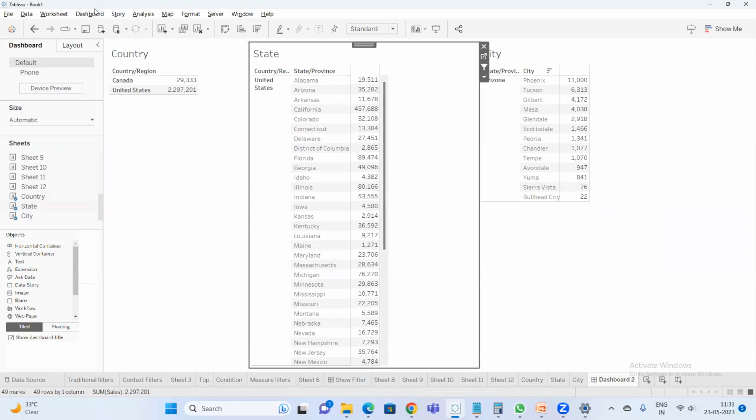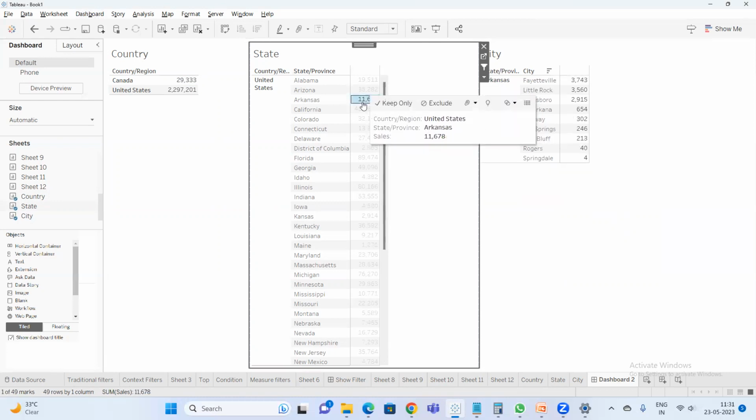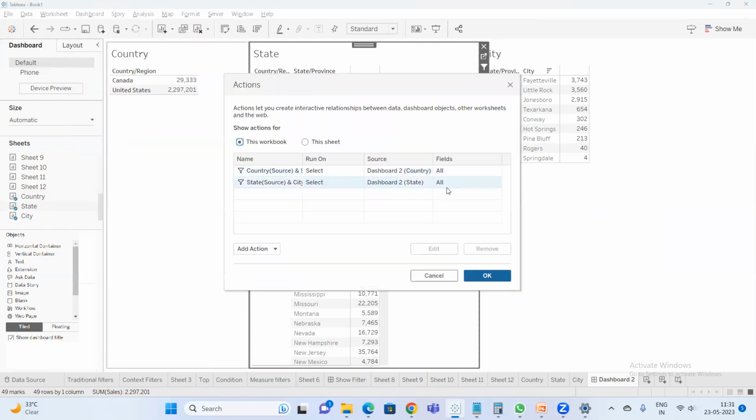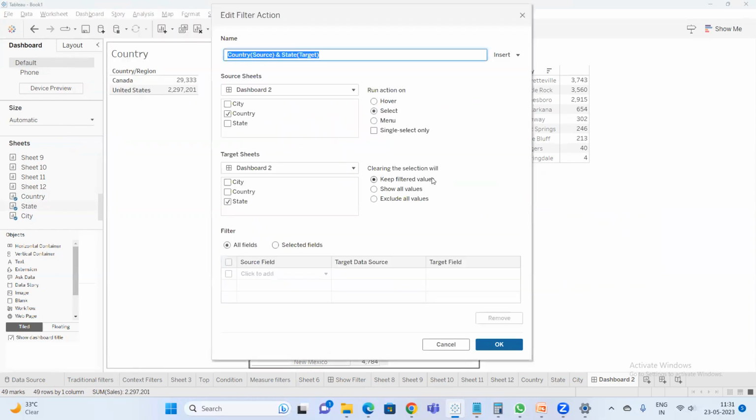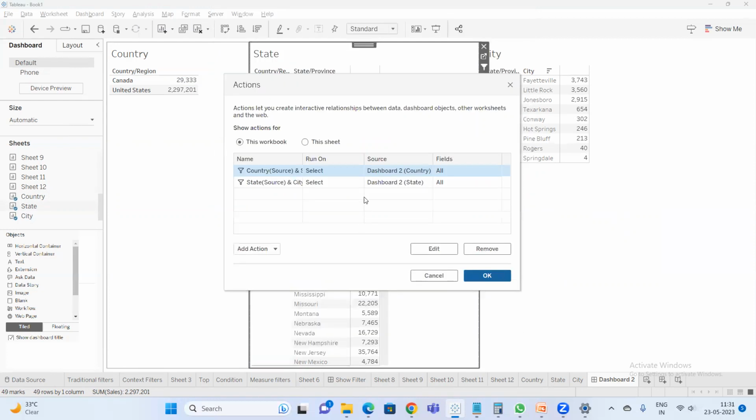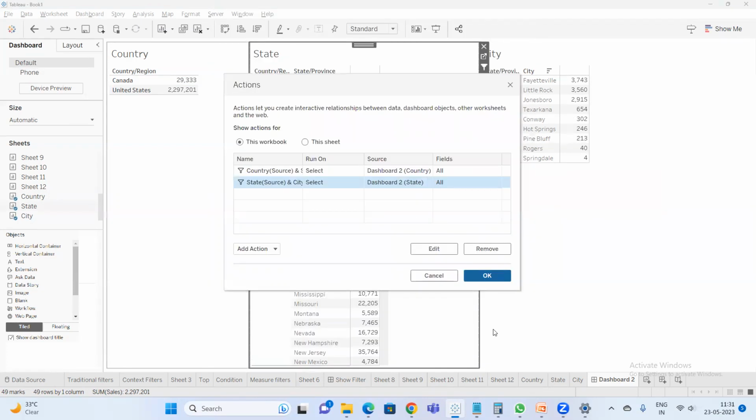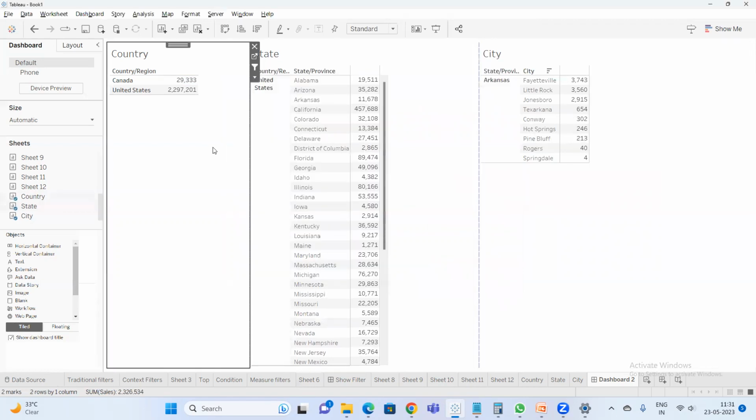But depending on the user requirement, if they select a particular filter, they may want to see the latest filter as it is, even if they clear the selection. So that is about keep filtered values. Now we'll look at exclude all values. By clearing the selection, it will remove everything. So you won't see any data on the dashboard.